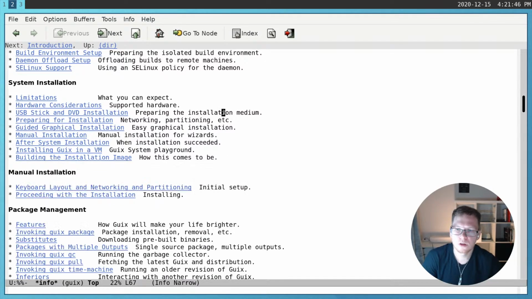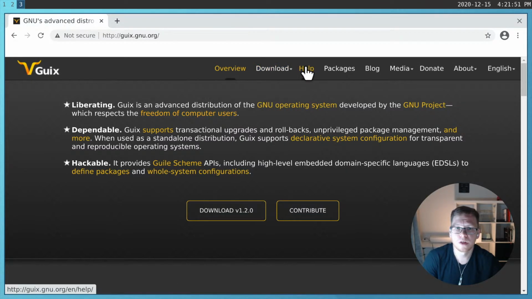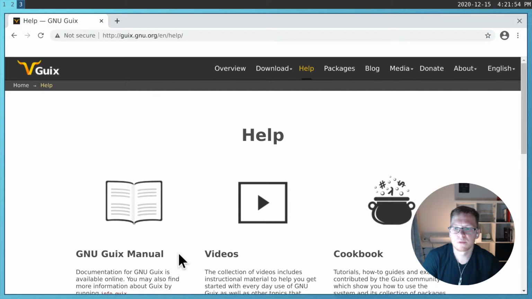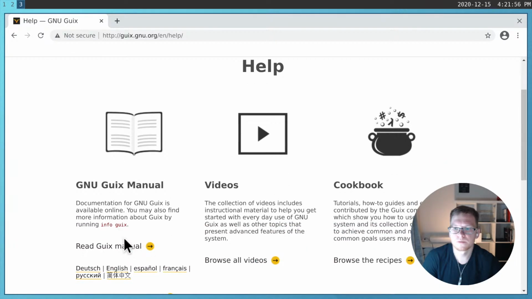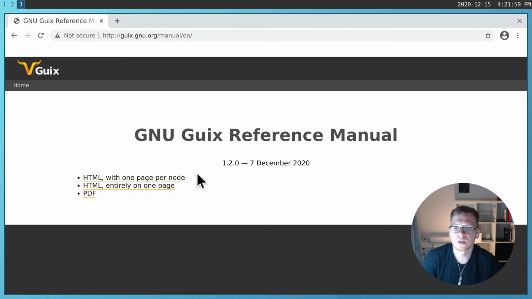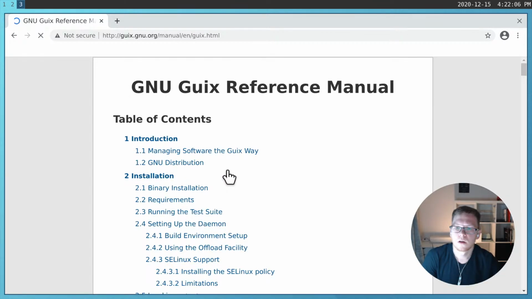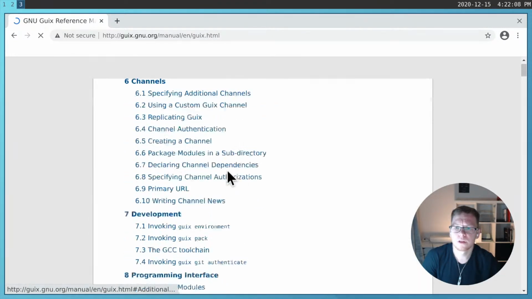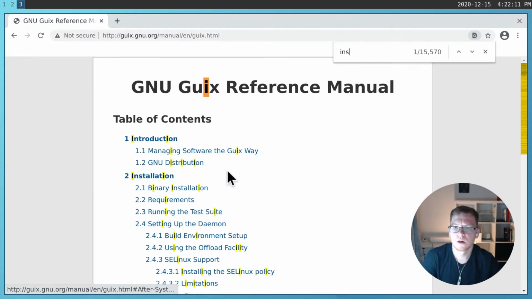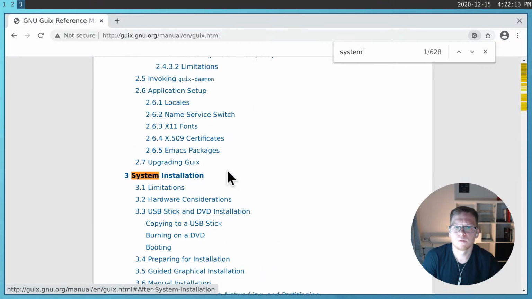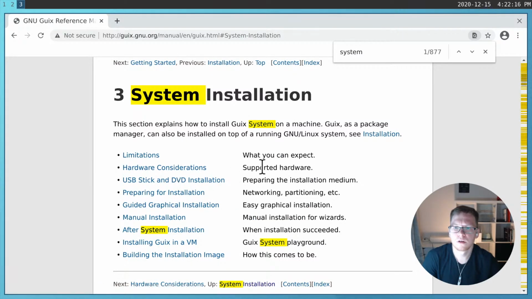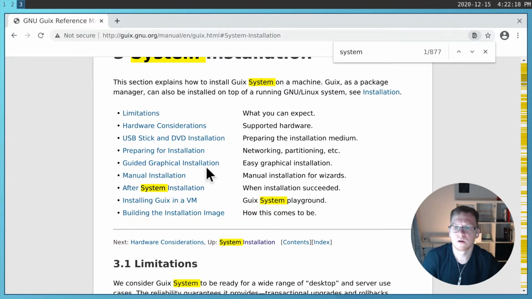Okay, going back to the manual. In addition to that, the manual is available online in the help section of the GNU Guix site. I prefer to have the whole manual on one page. And here you can find absolutely the same system installation section, which contains all the same information that is present in the info page.